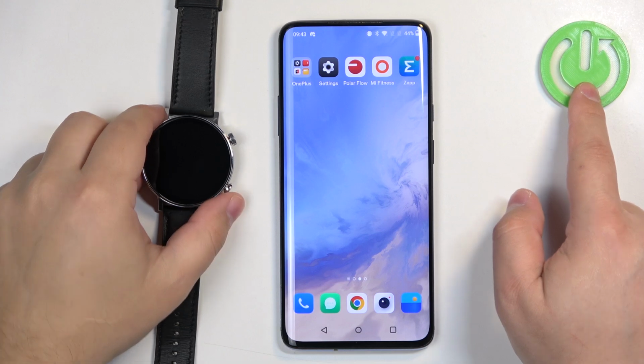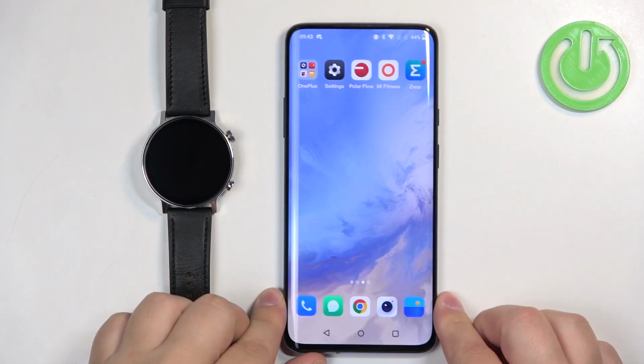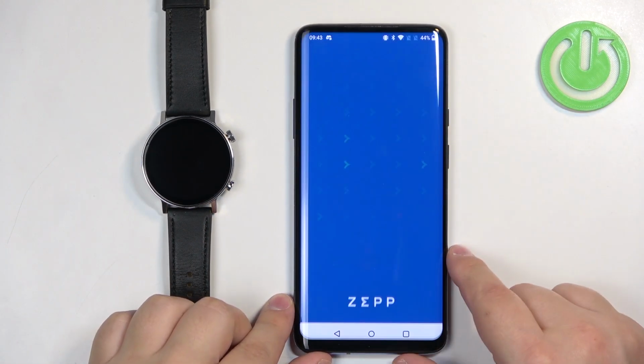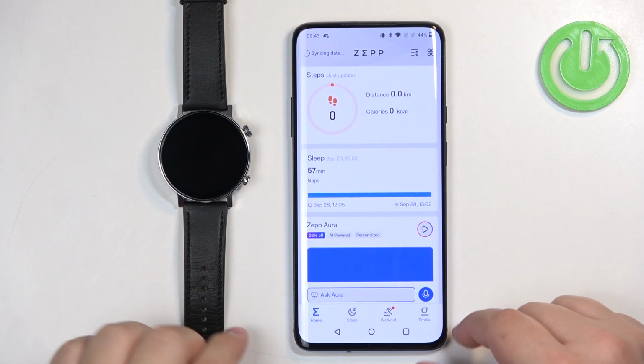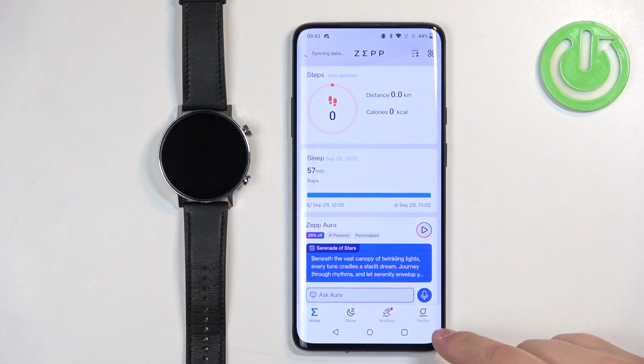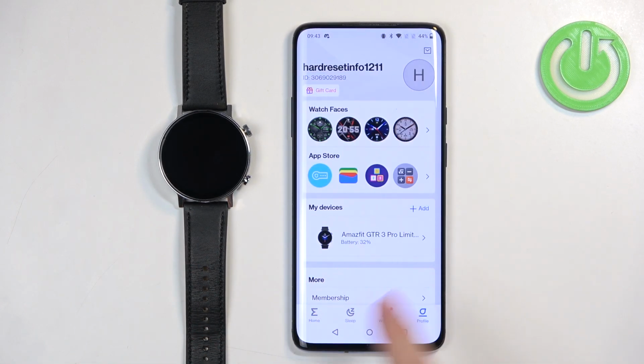Okay. And on the phone that is paired with our watch, we can open the Zepp application. In the app, you should see the home page. Now tap on the profile icon, select your Amazfit GTR 3 Pro from the list.